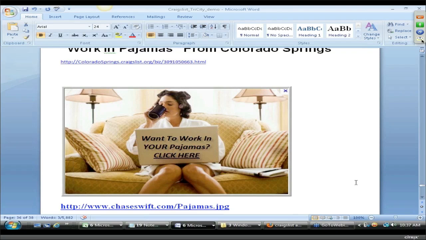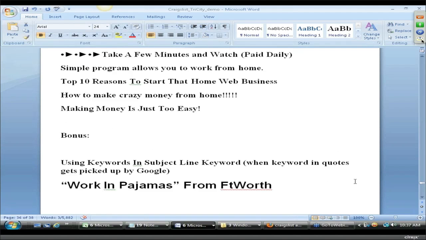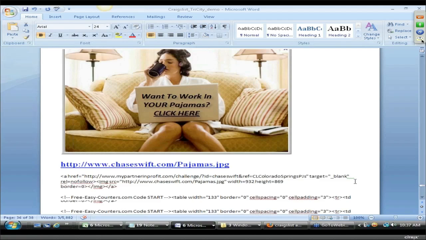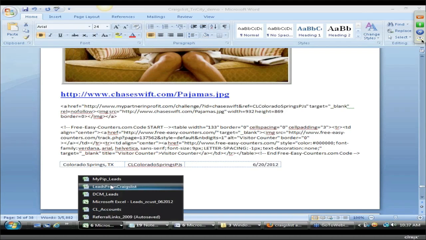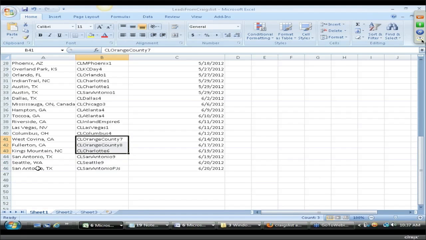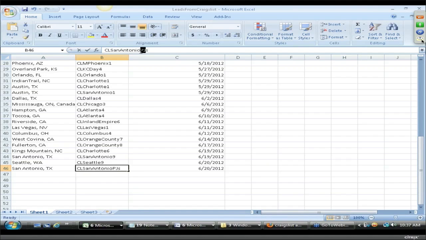And I posted this last night for the first time, and just within minutes I got a signup. Well, not here because this is a copy and paste thing, but I got one from San Antonio last night from the pajama ad. So notice how I put PJ in my tracking information so I know that it came from the pajamas ad. That's cool.